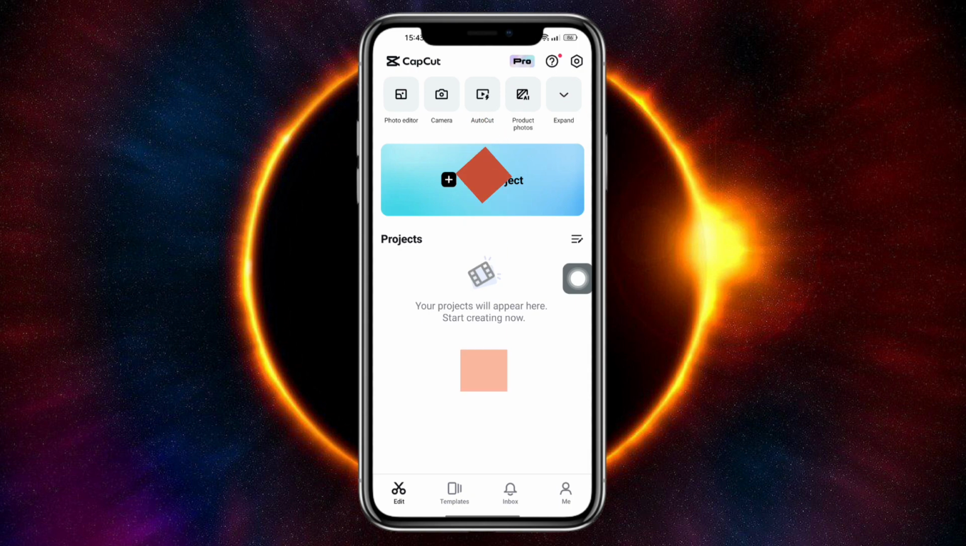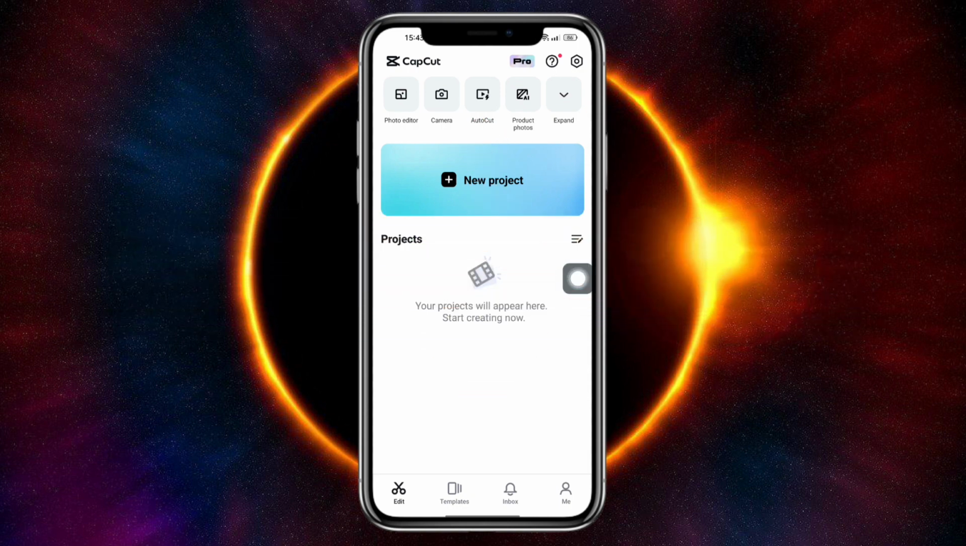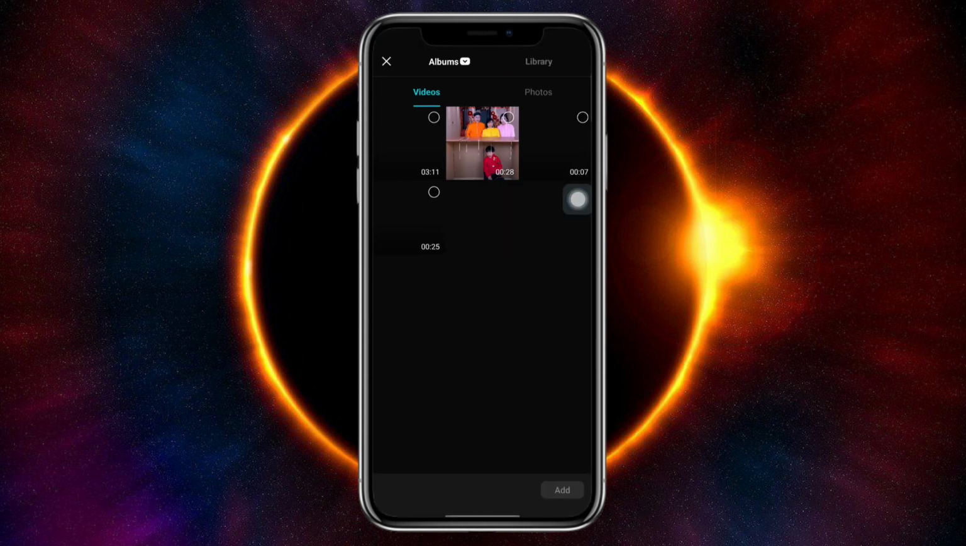In today's video, I'll show you how to blur a part of a video in CapCut. Let's get started. So in order to do that, let's first head over and create a new project here. So let's allow CapCut to access our device, and we have our video here. So I'll head over and add this particular video right here and click on this add button.